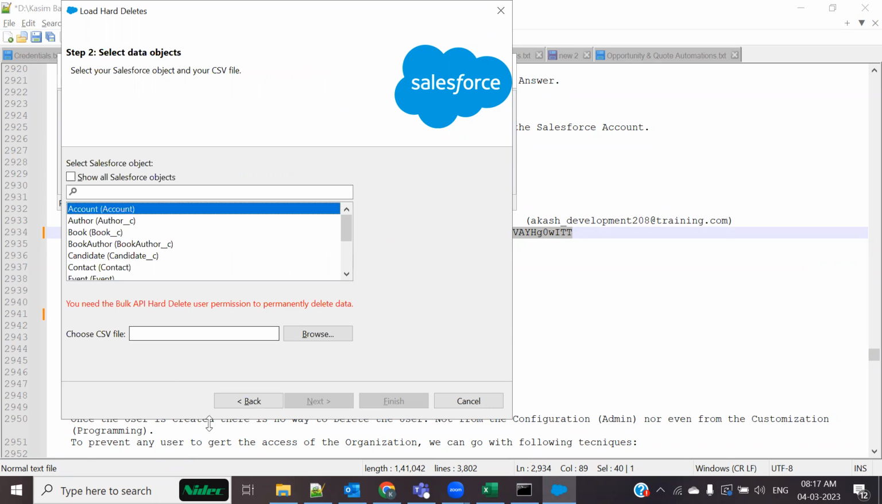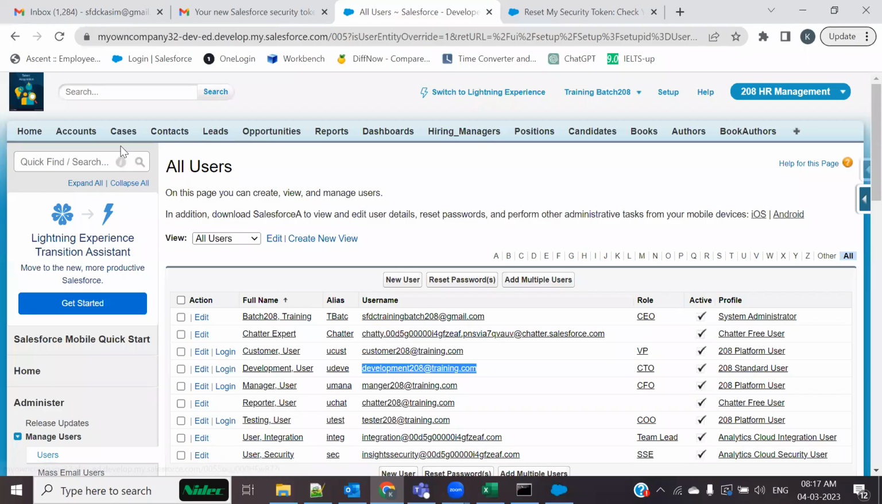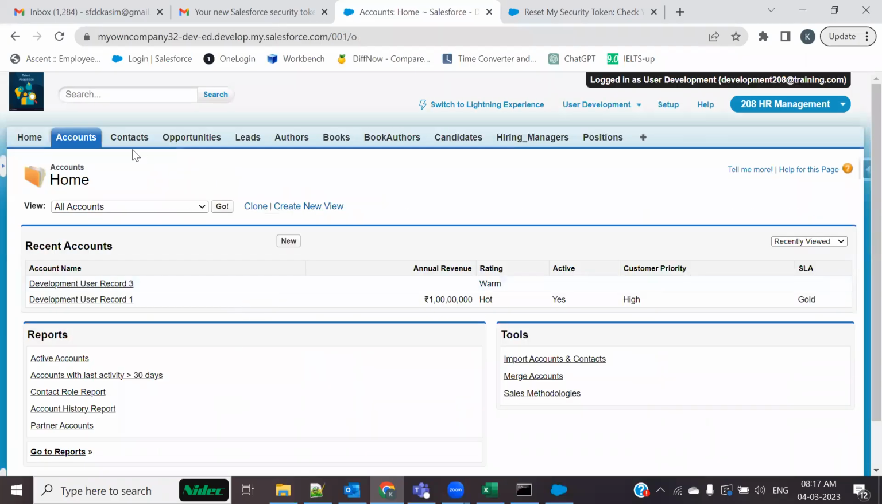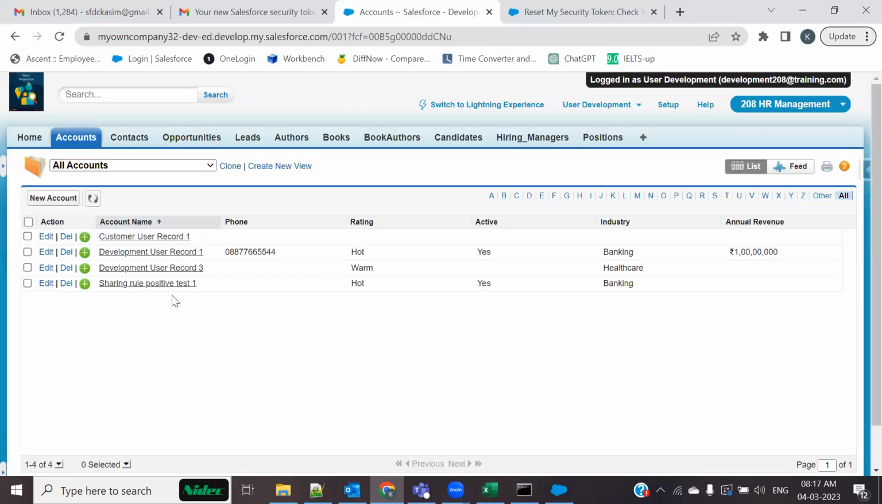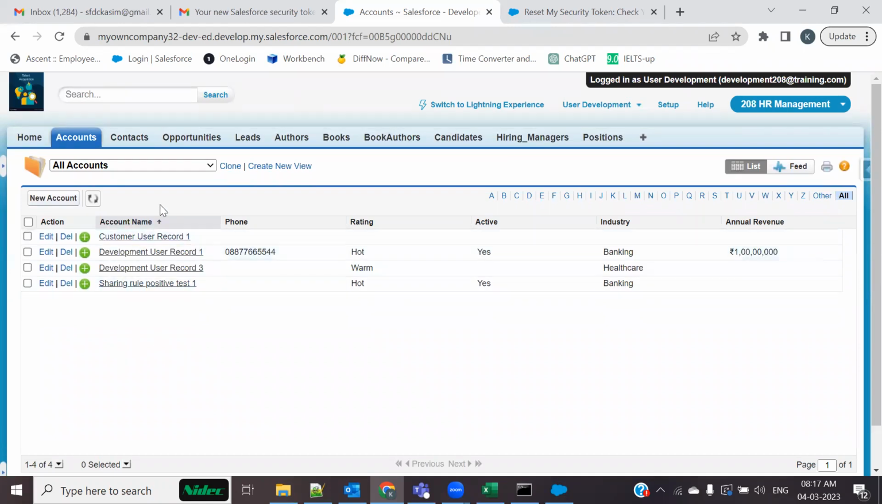I want to perform it, let's say, on an account. I must have a record for that, right? I'll try to find accounts where there are no cases related to that. So I'll go with all accounts, and there are only 4 accounts. Acha, for the development user it is. Okay, this is fine.